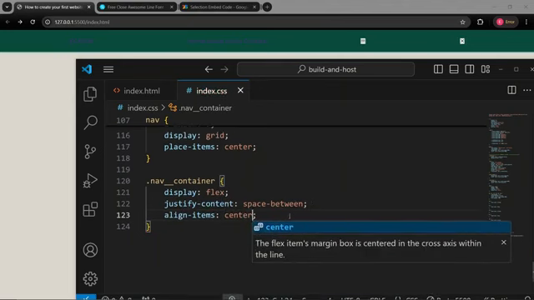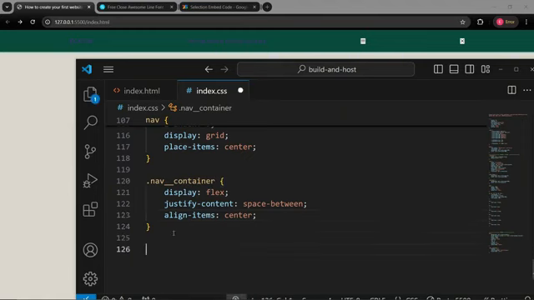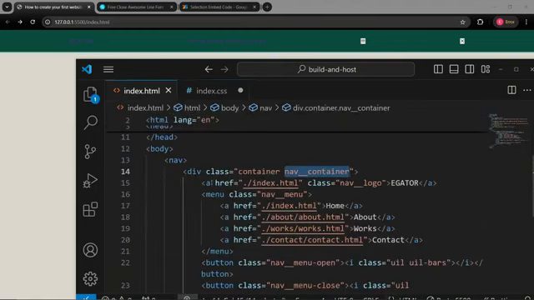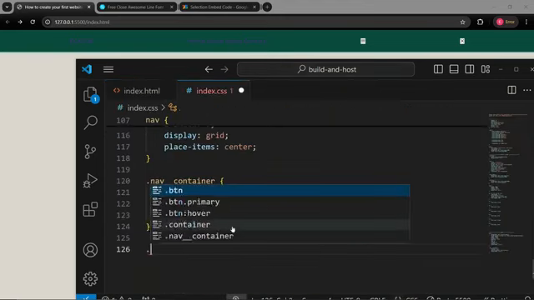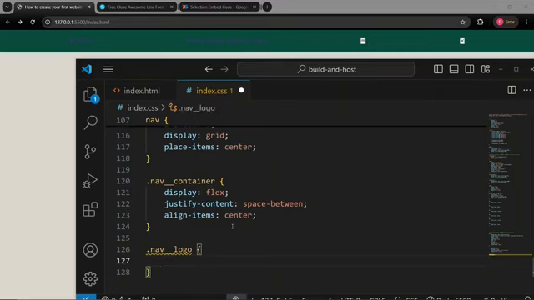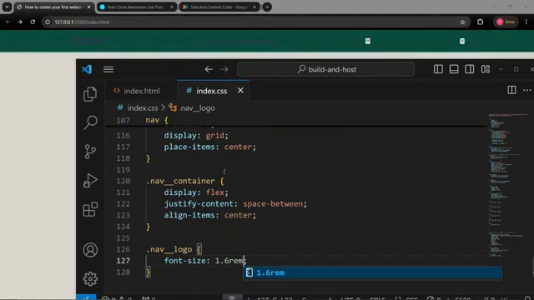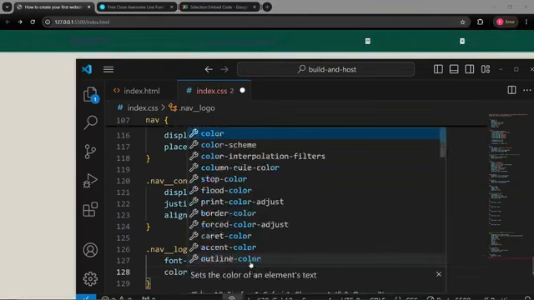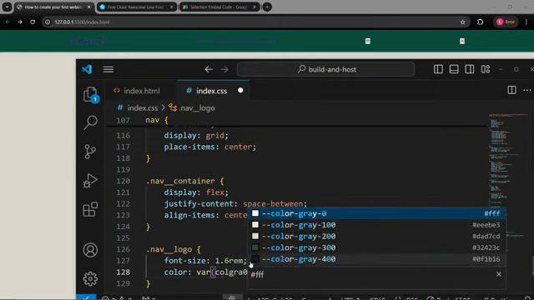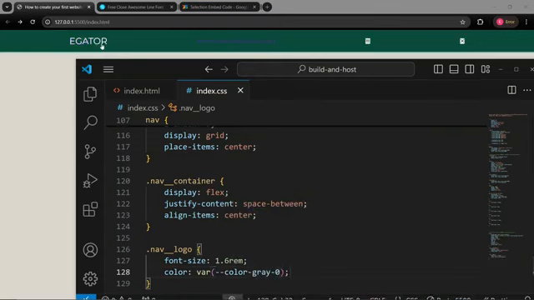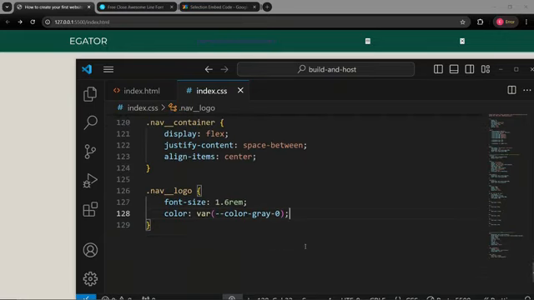Perfect. All right, now let me target the logo. You know, we had an anchor tag or a link tag with a class of nav__logo, and that had the eGator text in it. Let's target the nav logo, and I'm going to give it a font size of 1.6 rem. So it's a little bigger. It's not very visible. So let's change the color to be color gray 0, which is the white color. Now we save and we have this. Perfect. All right, now we have our nav menu here, which we are going to target in a minute.